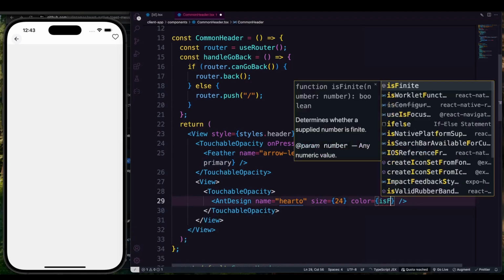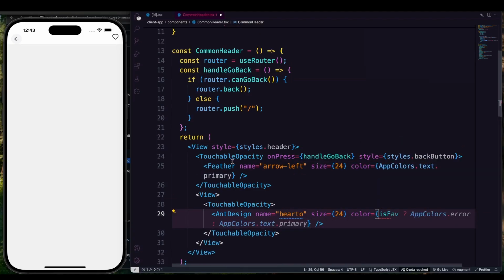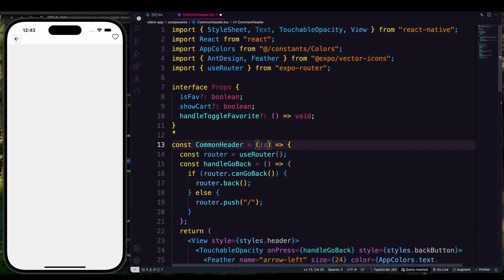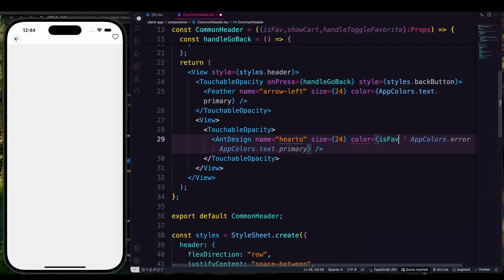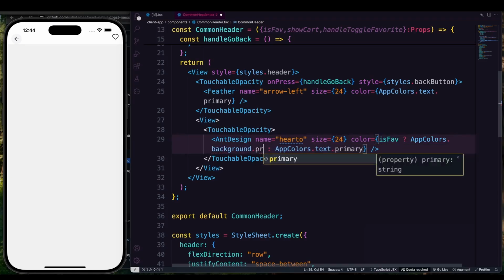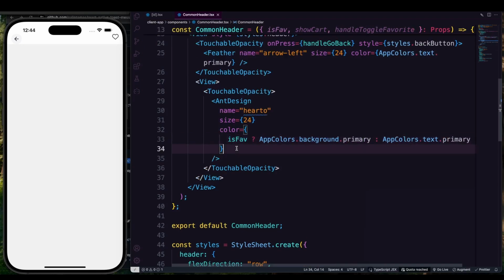Color, if isFavorite is available, not like that. I think we didn't import it yet, so isFav, I think we can just capture it from the props. Yeah, so now we can grab isFav, then showCard, also handleToggleFavorite. These two values and two properties are going to happen all together. So if it's favorite, then it's going to be appColors.primary, I think it will not be that, background.primary, otherwise appColors.text.primary. And also we're going to provide a fill color.